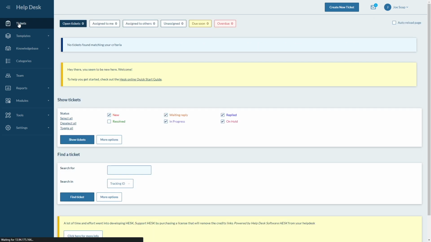Let's go back. So this would be the ticket list. Obviously, there's no tickets in here at the moment. There's a tick box here at the top to auto reload the page. So when we tick that, every few seconds it will refresh this page. So if any new tickets or new updates come in, then we'll see it without clicking the refresh button. You can see there's a countdown timer there.